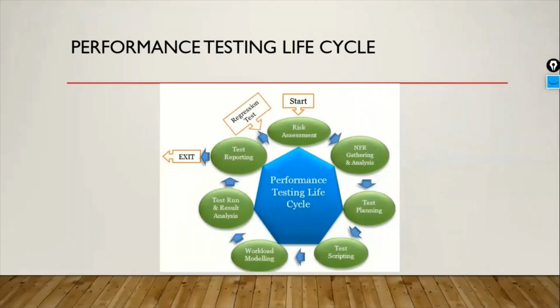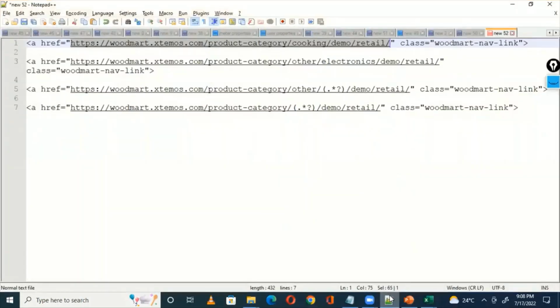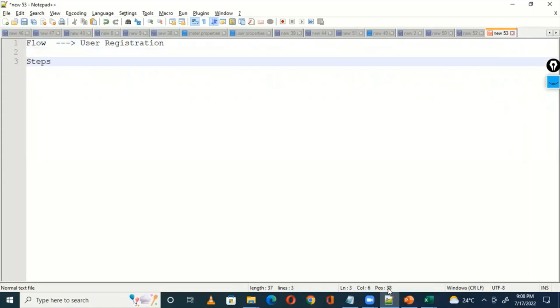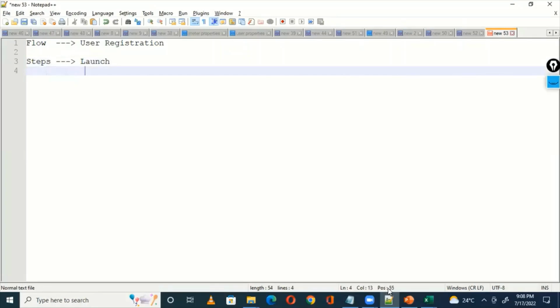Let's discuss that with the help of Notepad. I'll take one Notepad here. I'm going to call this Flow, guys. The flow that I'm trying to discuss here is user registration. In general, this flow consists of steps. What are the different steps in the user registration flow? What generally, as a normal user, are you going to do? First of all, you are going to launch the application. The second step is you are going to click the register button.